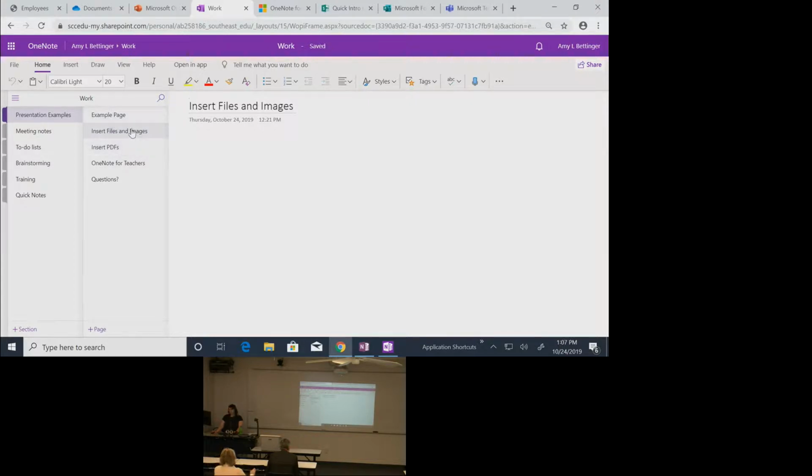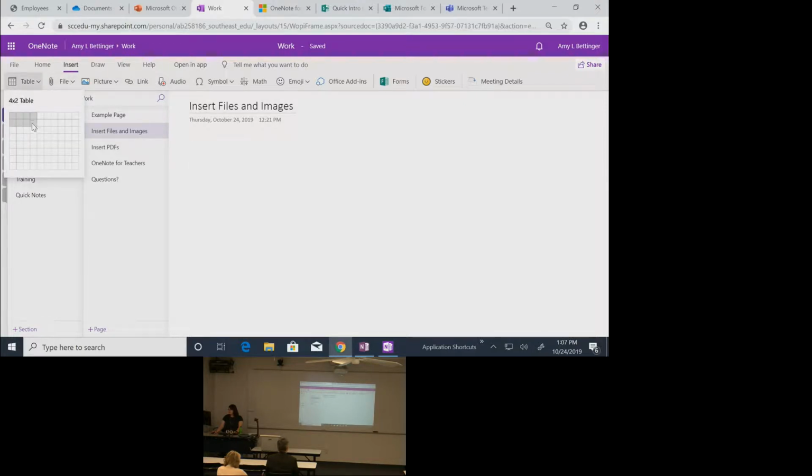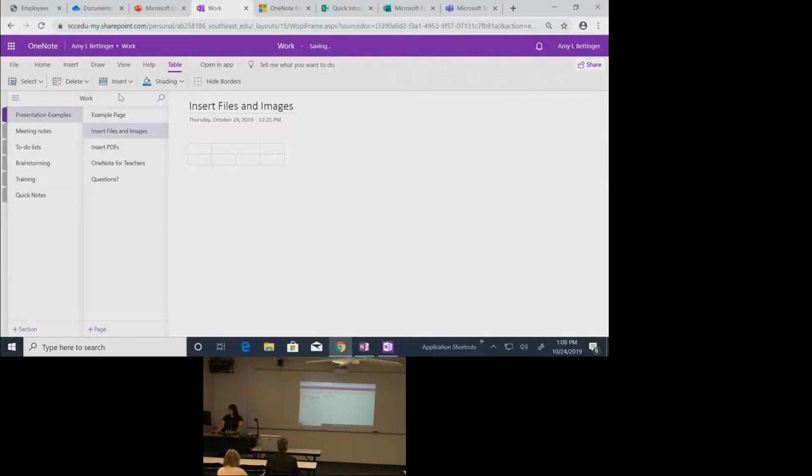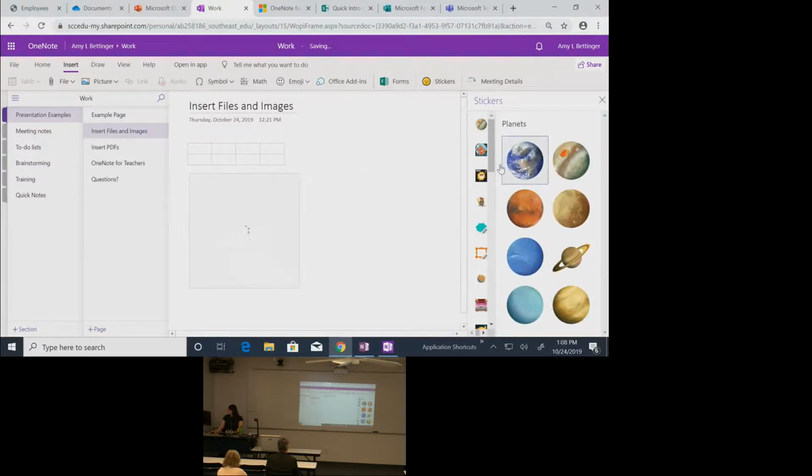You can use it to insert files and images. So, for example, they give you all of these items. There's tables you can put in if you'd like, and it'll put them in here for you. You can do pictures. I don't have an example of one of those on this computer. You can do stickers and put pretty much anything you want, again, in here.